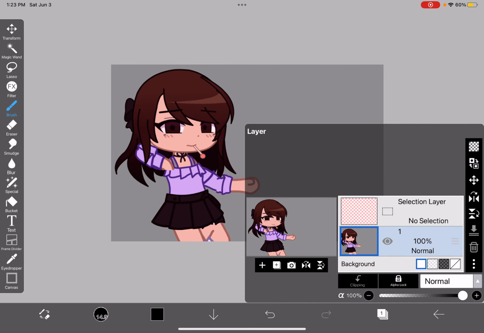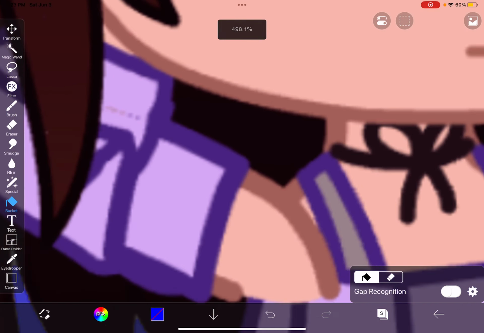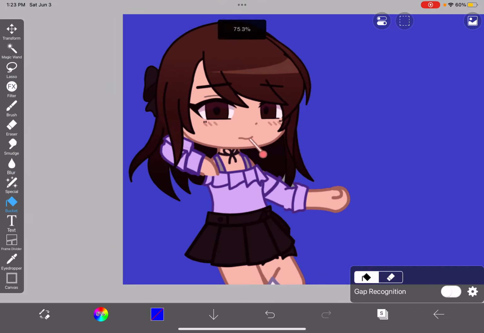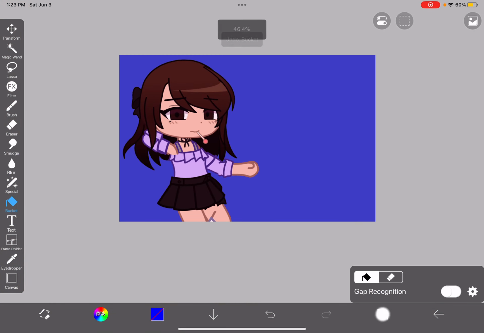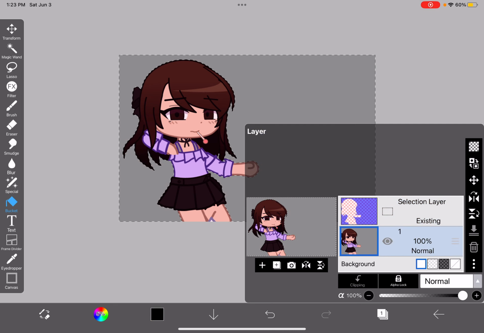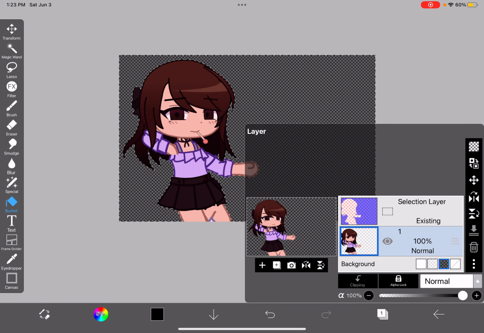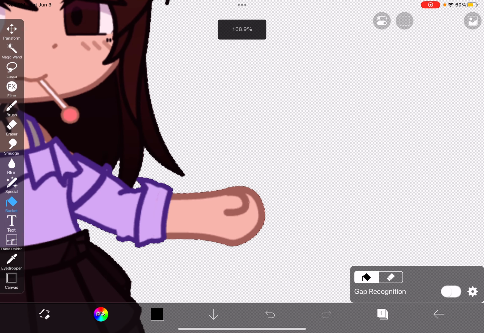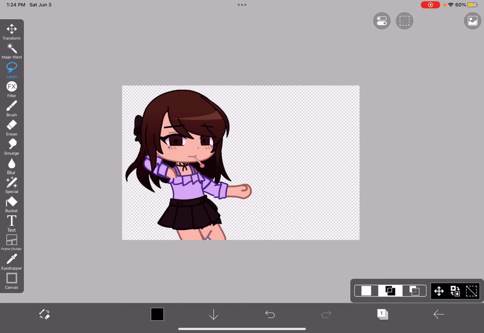So if we're using this as our base, we're going to go to our selection layer, click bucket, and just bucket here. Any gray spots you want to get rid of, we want to make that white. If we go back to our first layer and click on one of these squares, you notice all those squares over there. That means that our edit is actually transparent, exactly how we want it.